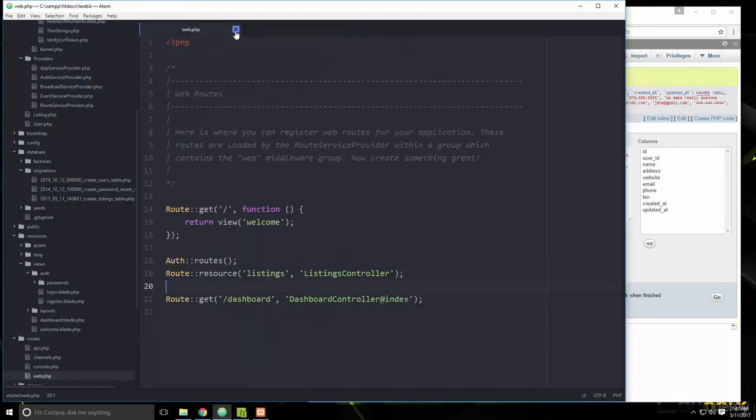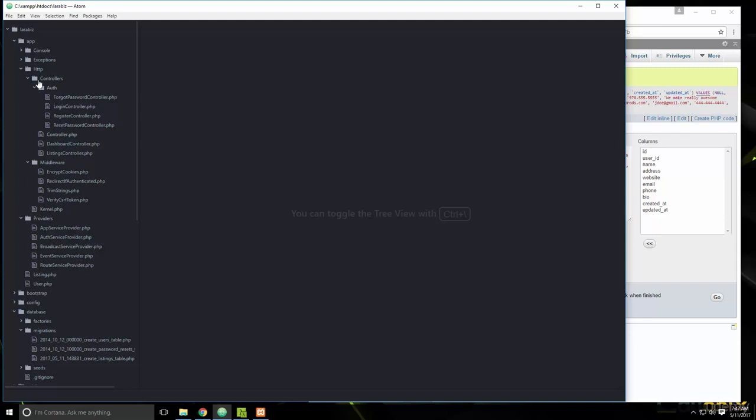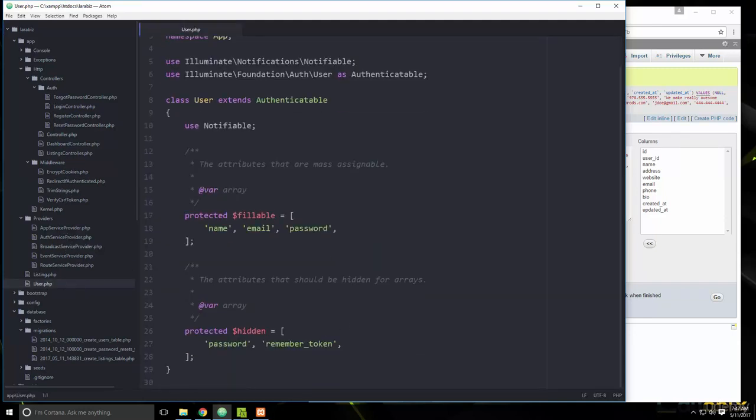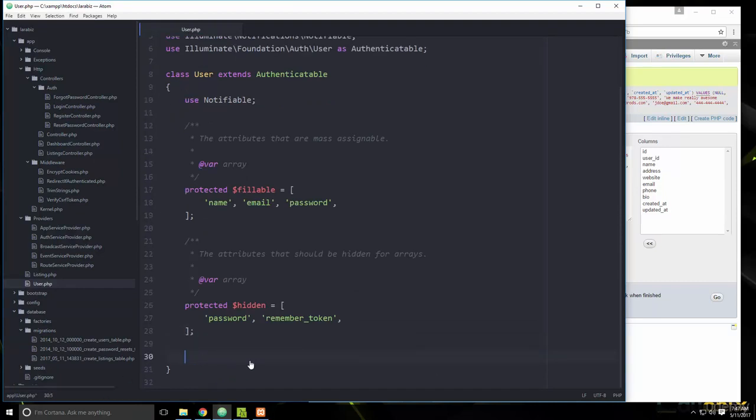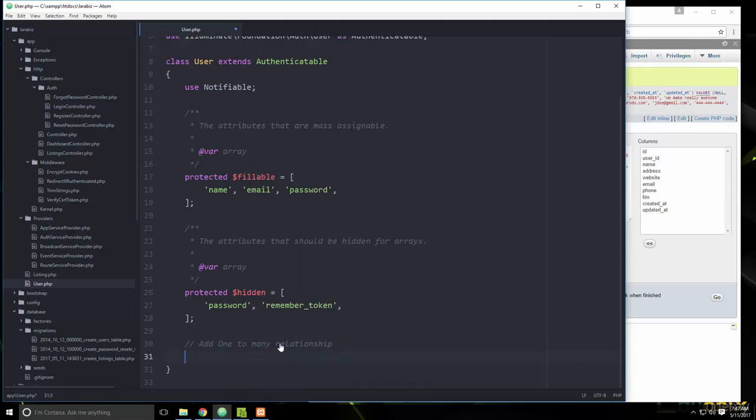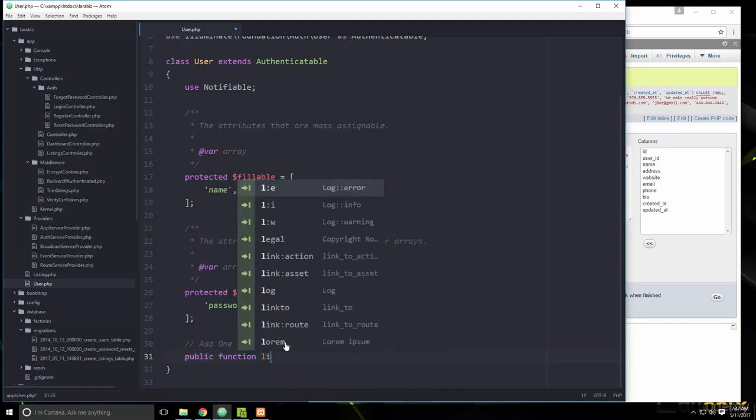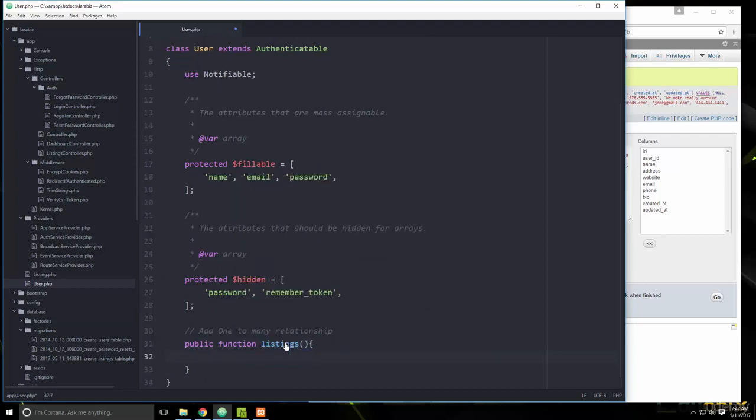So let's go to the user model, which is right here, and let's go down here, and let's say add one-to-many relationship. Now it's one-to-many because one user can have many posts. I mean, not posts, listings. So all we have to do here is say public function listings, and to create the relationship we're going to say return this has many, and then in here we can say app/listing. Okay, and that'll create that relationship.